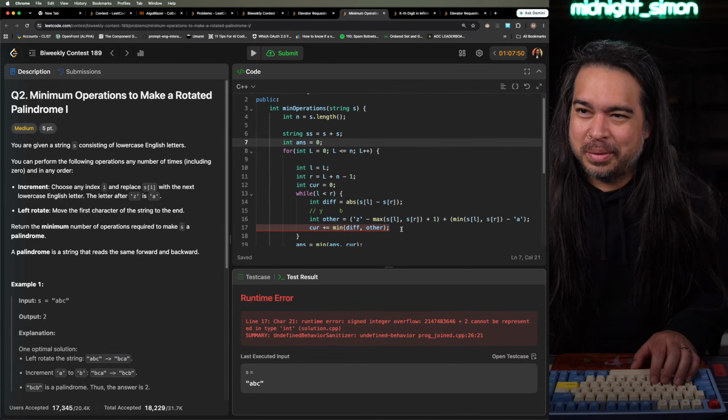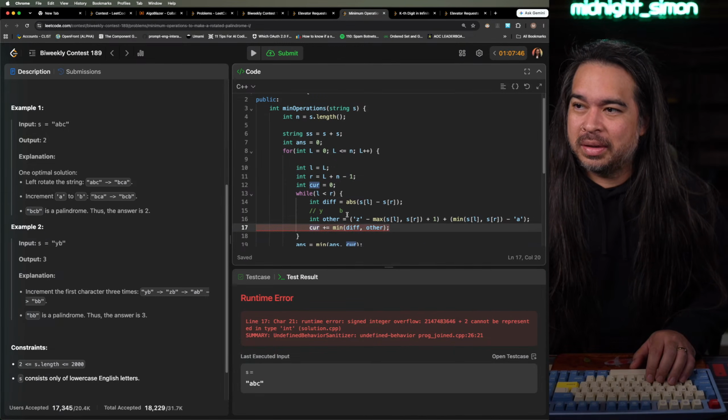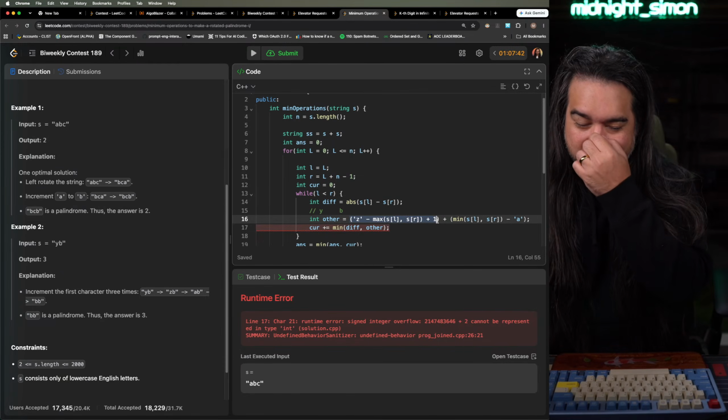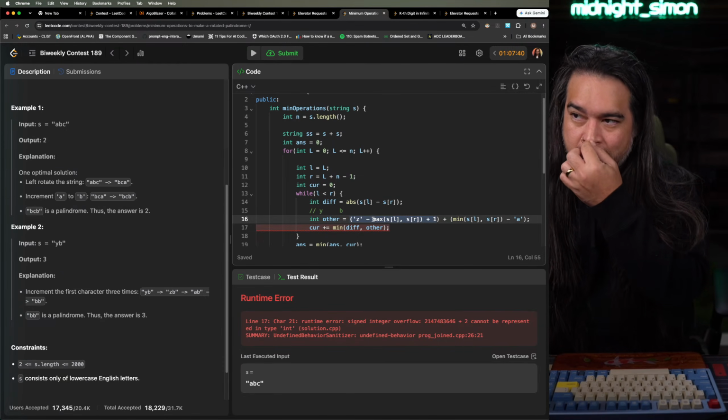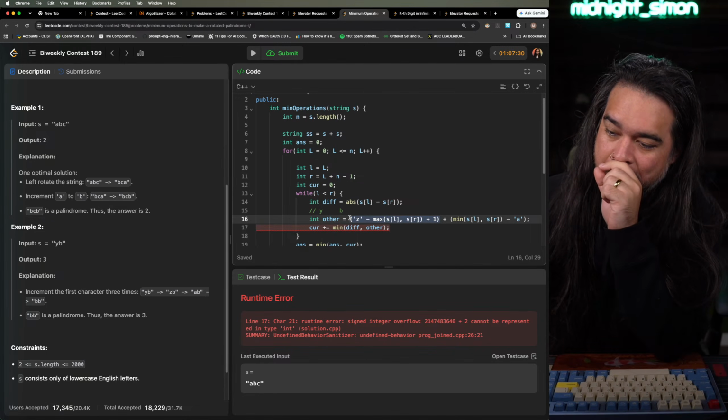Overflow. How are we gonna overflow, man? This ain't right. Let me think. The max plus 1, so this gets us to the A.